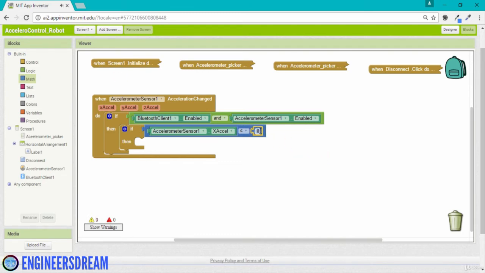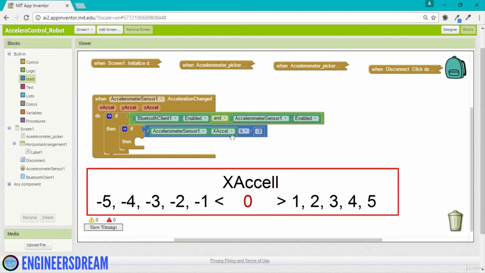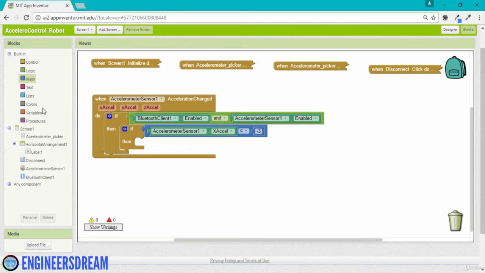I'll put it here and I'll set it to less than -3, because when we tilted a smartphone in the forward direction, during that time we were getting the acceleration value of -3 point something, which is actually less than -3. So if the X acceleration value is less than -3, that is -4, -5, -6, then we will send an integer data from the Bluetooth.